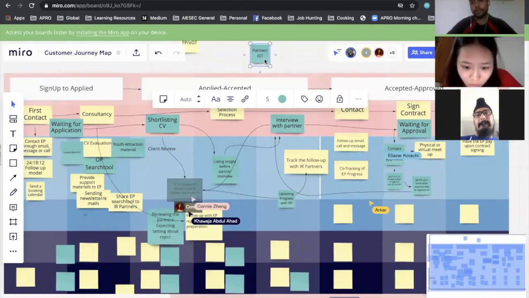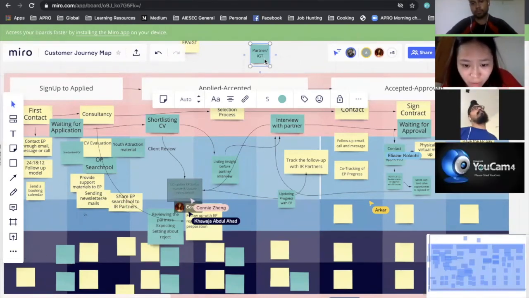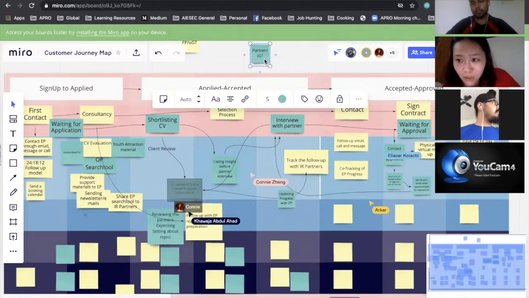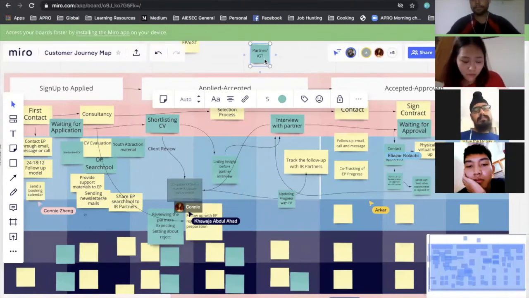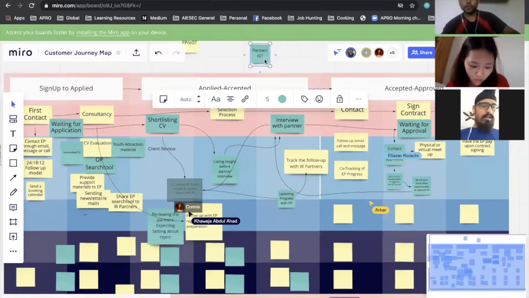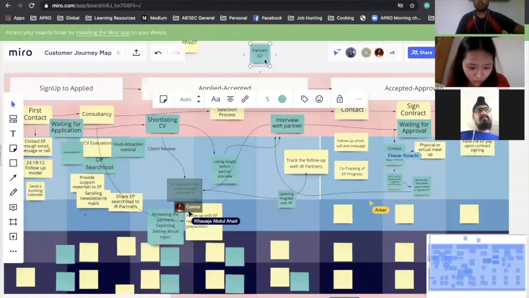What do you guys think? I will rephrase it this way: for LC to update EP status tracker and update status with IR partner. Do you think it works? Yeah. I think it's okay. Agree with that because it's about downscaling. That means you will also be the one who downscales with your LC as well. So sure, you agree on the same thing.